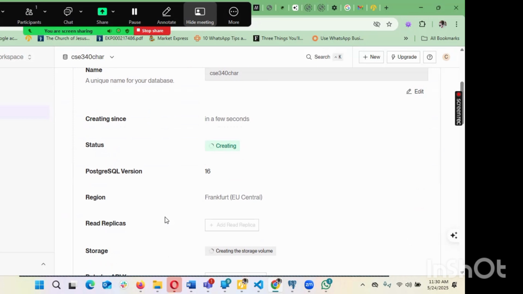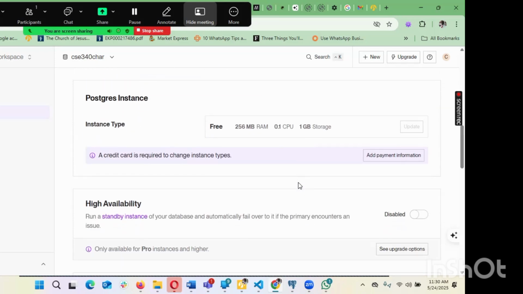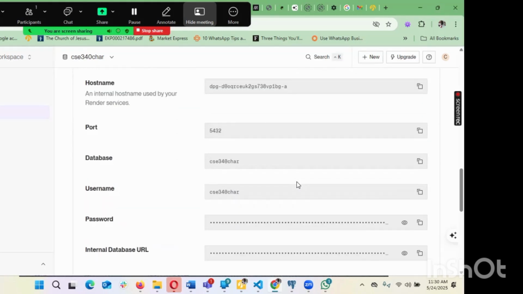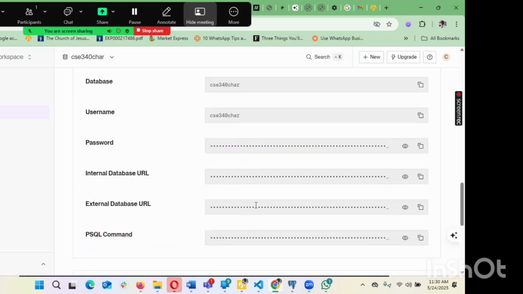Okay, so the next thing I want to do is to actually go out and check that it's available, and I ensure the external IP is set to 0.0.0.0/0. And I'll copy the external database URL. So it's available now. I go down to check under connections, and I can see the database name and all that is right. I have a password, internal, so external is what I'm going to copy, and I've done that.